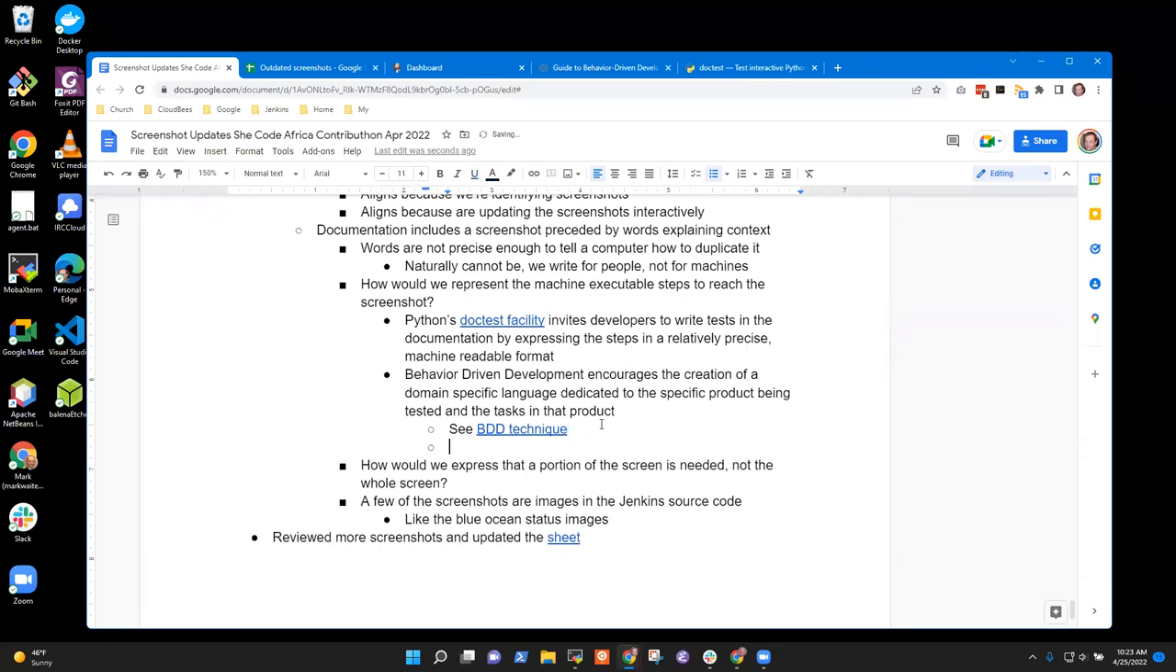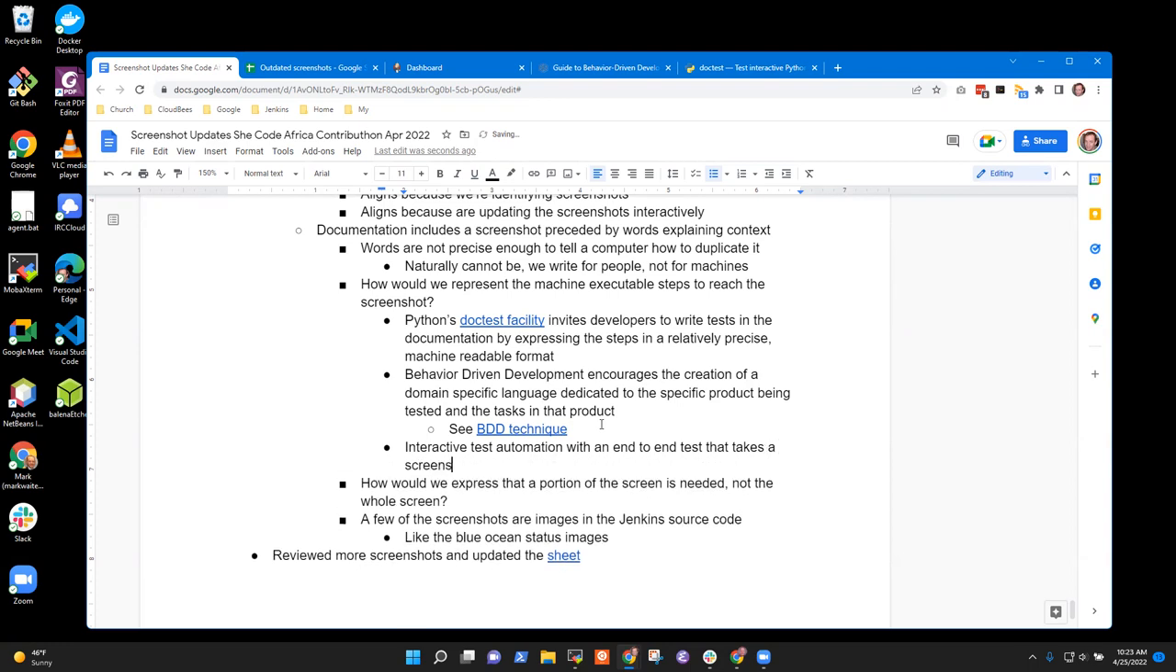So I thought if we have a path to actually go to the page where the screenshot is in the Jenkins deployment, we can write an end-to-end test, like an interactive test, as you are mentioning, that actually does that. And this is something hypothetical. I'm not sure how we would capture a particular section of the screen. Taking the whole screen is an easy task, as you mentioned, but we'll have to see how we can do a section of the screen, and then that will be the updated screenshot, and we can just update it. So that's one thing that I thought of.